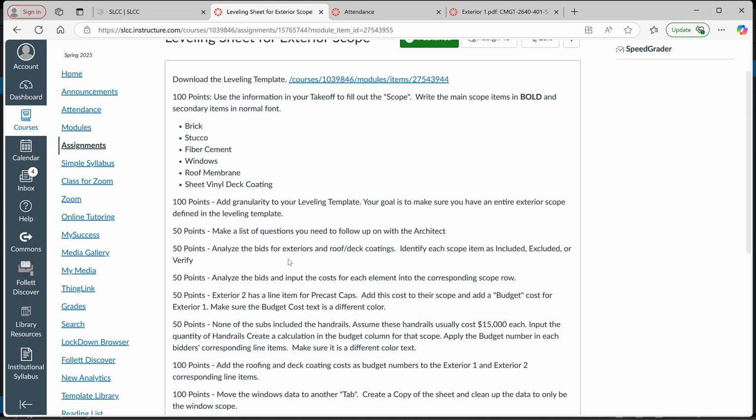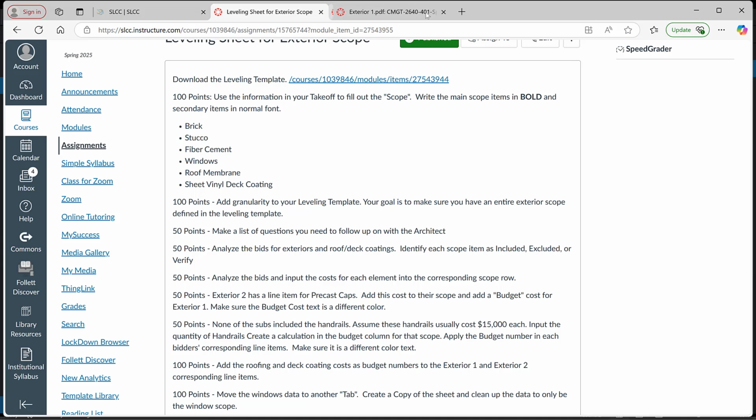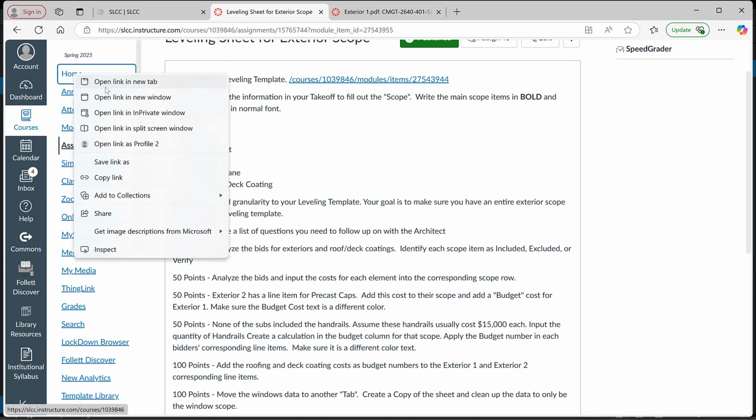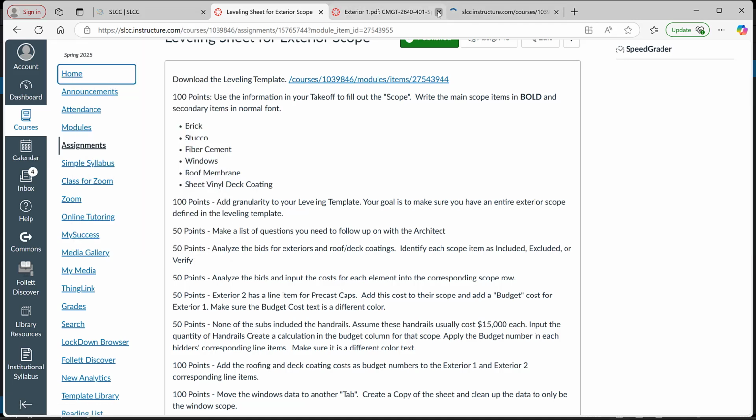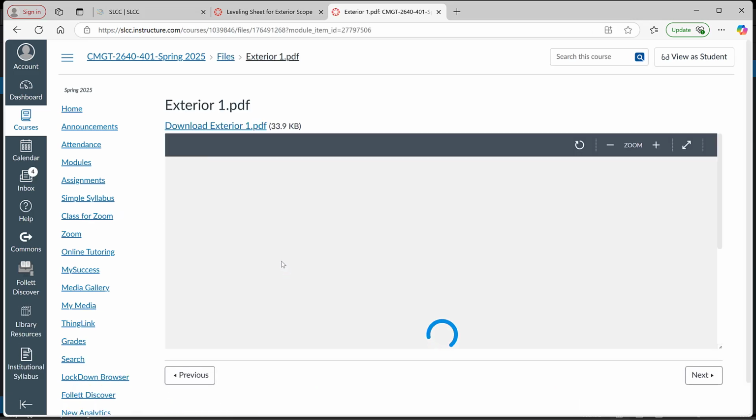The next thing, you need to identify the scope as included or excluded. Let me show you how to get that. You need to download the files for the two exterior bids that I have for you. Go to the files portion of Canvas and download exteriors 1 and exteriors 2, and the deck coatings and the roof. So those three files, 1, 2, and 3.